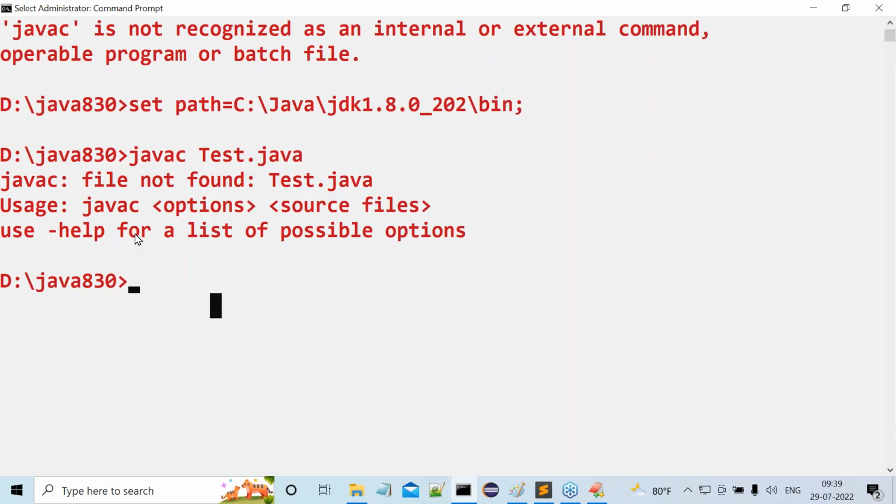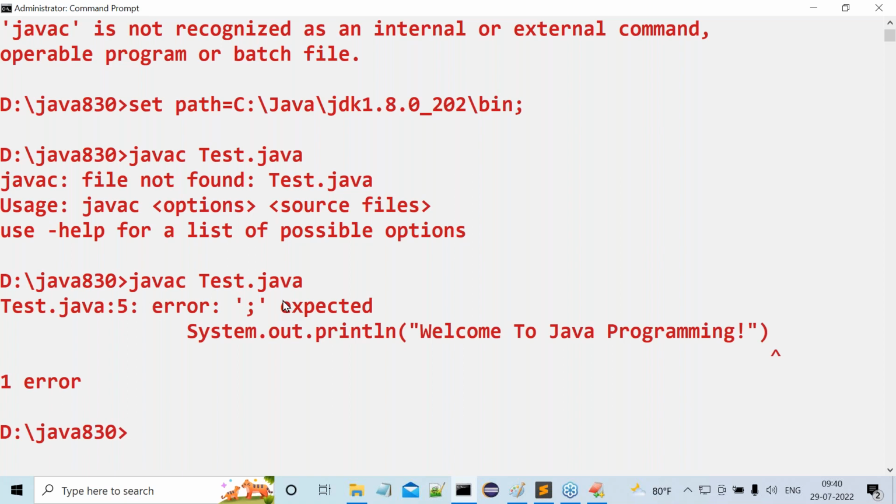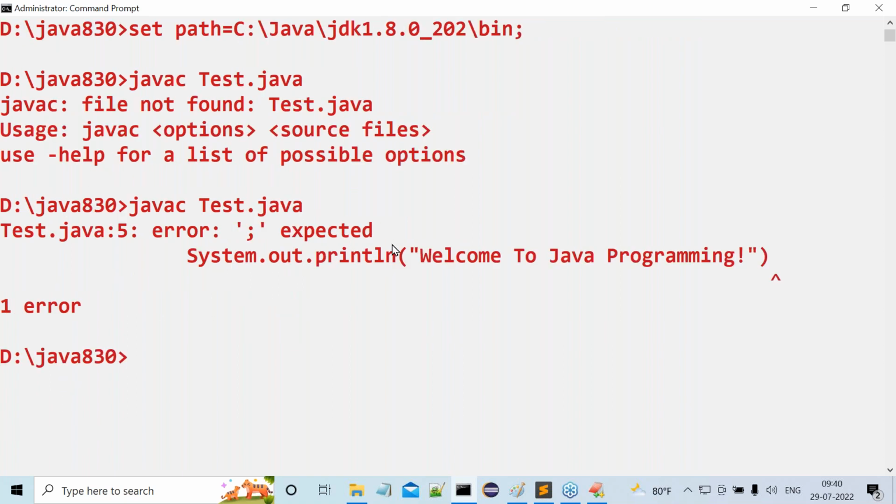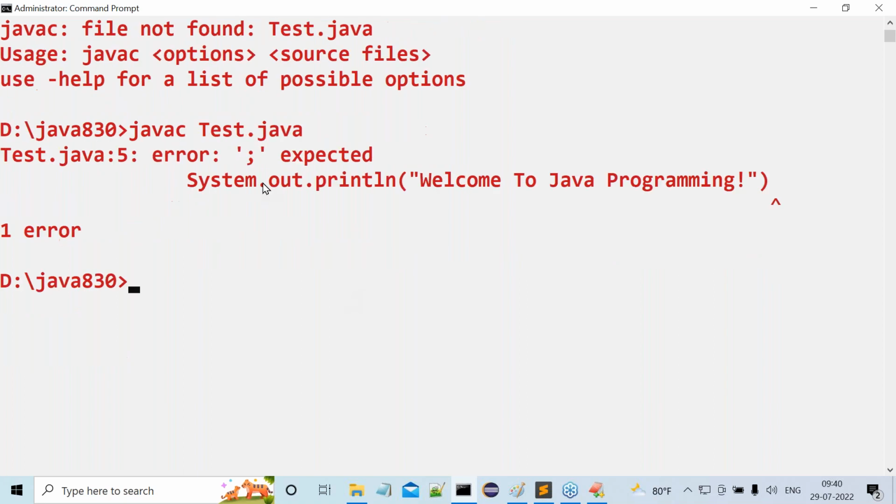Right, sir. Now, I prepared the Java file. javac test.java. Then what do we have to do now? If I click on the enter button, now we are getting, I think in my Java program, some error is available. Am I right or not? Whenever we are getting an error, it immediately displays an error message or not?